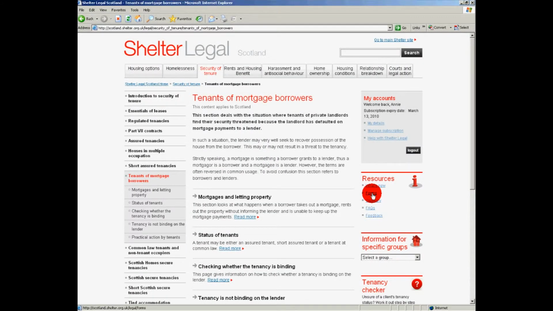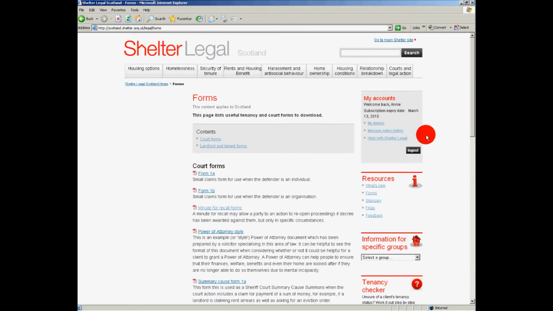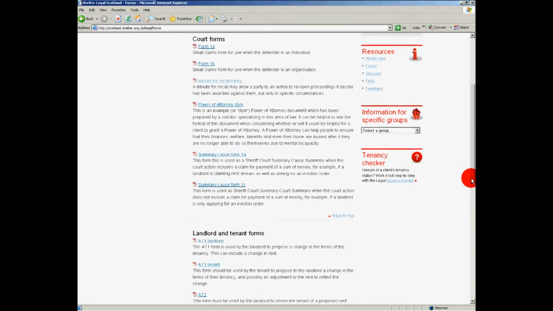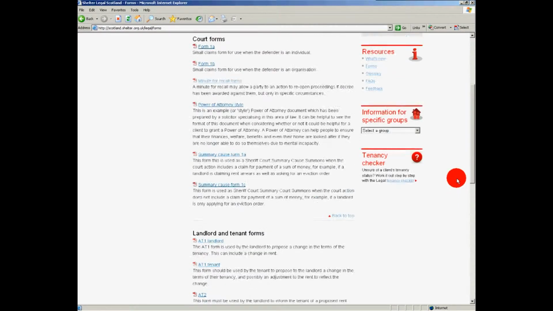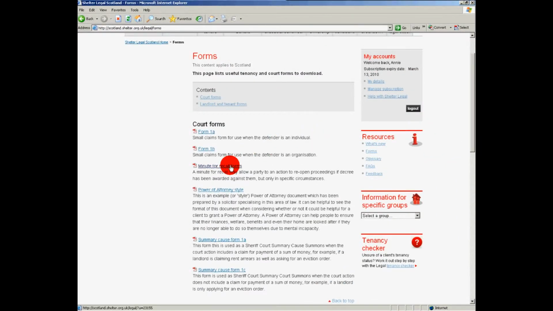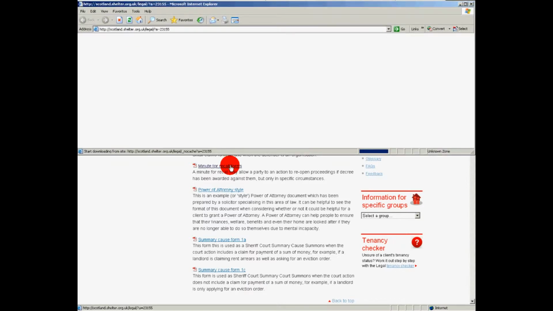Here you'll find all the forms you'll need for making court applications. All the landlord and tenant statutory AT forms are also here. Let's open the Minute for Recall form.